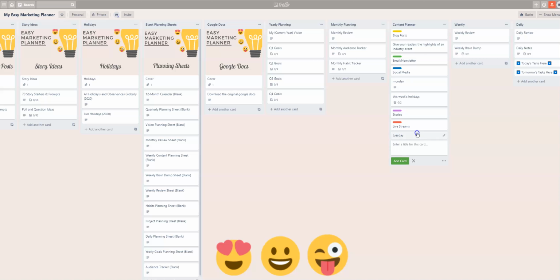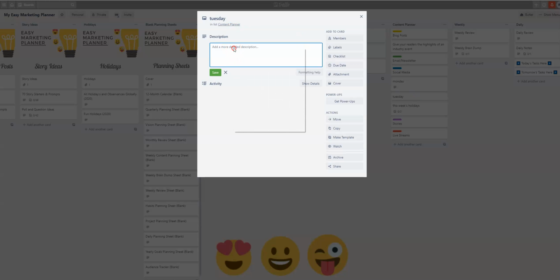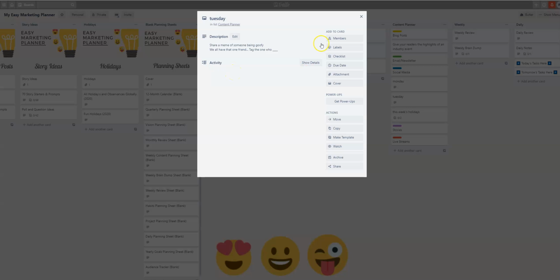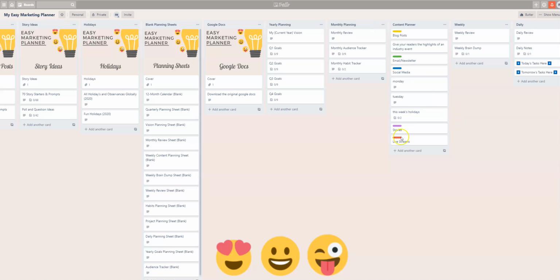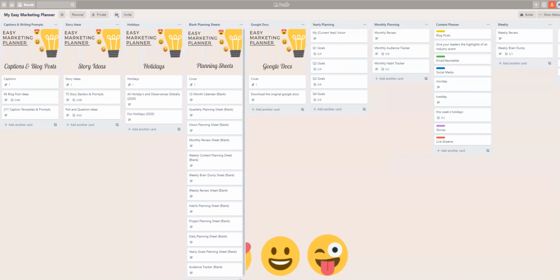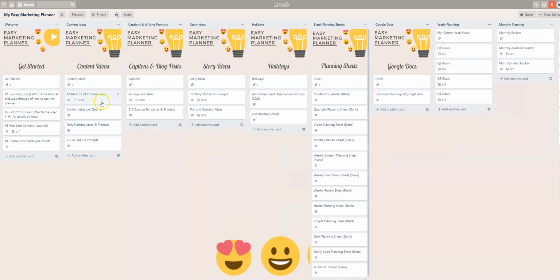Now, if you have a social media scheduler like Planoly for Instagram, or maybe even just Buffer for all of your social media posts, then you might do this scheduling in that platform. But for now, this is a great way to plan out your social media. So Monday, Tuesday, and you just continue doing that for the rest of the week.